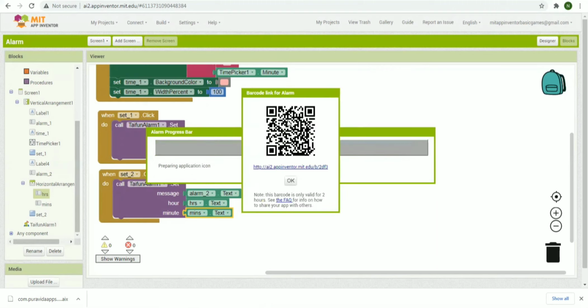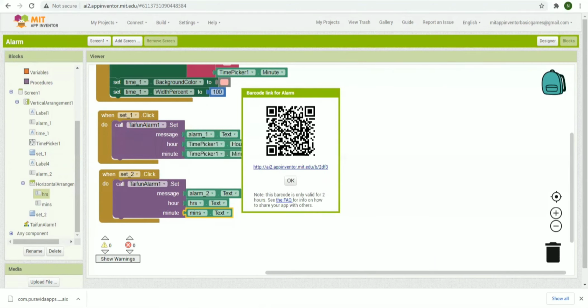So here is a QR code. Scan it with the MIT AI2 companion, and then comment on the video of how your outcome was. So I'll upload this app on the gallery, and I'll give you the QR code, the link of it, and you can download it from there.